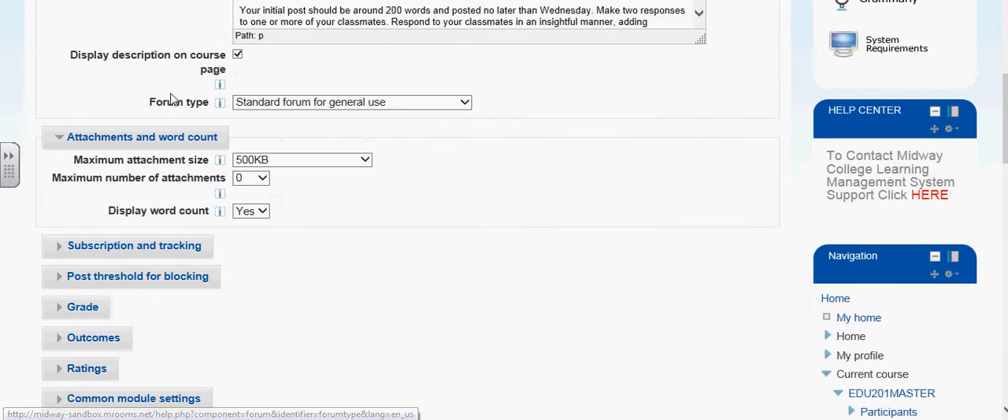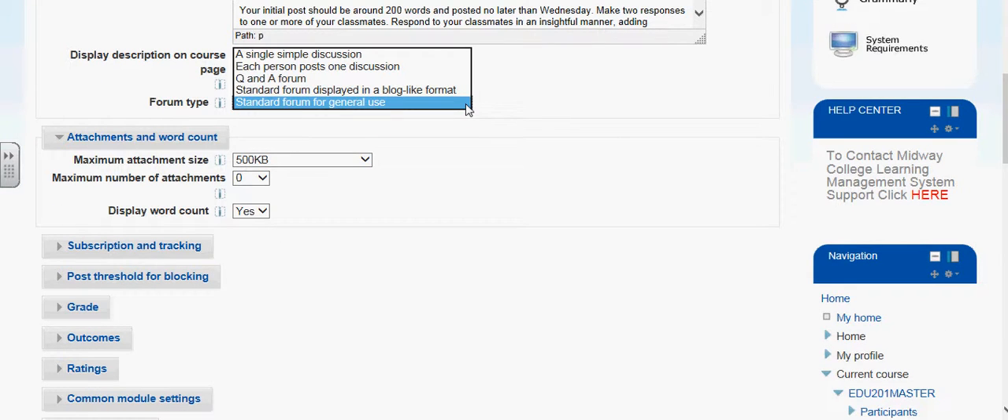Next, you will decide what type of forum you wish to use. There are 5 types of forums available for our Moodle courses. These will be discussed in detail on the next page of this lesson.